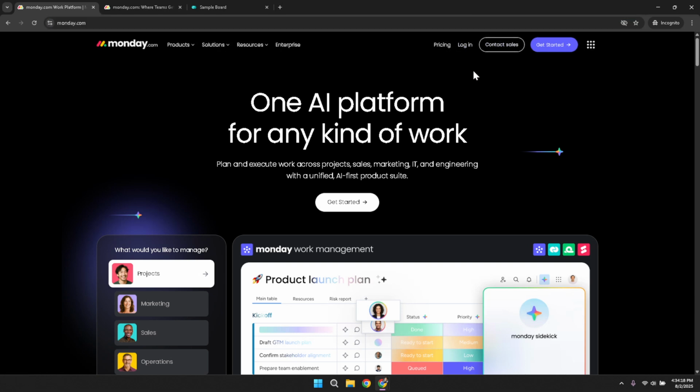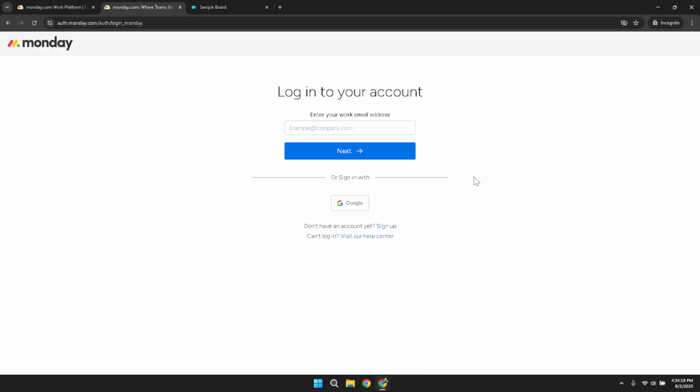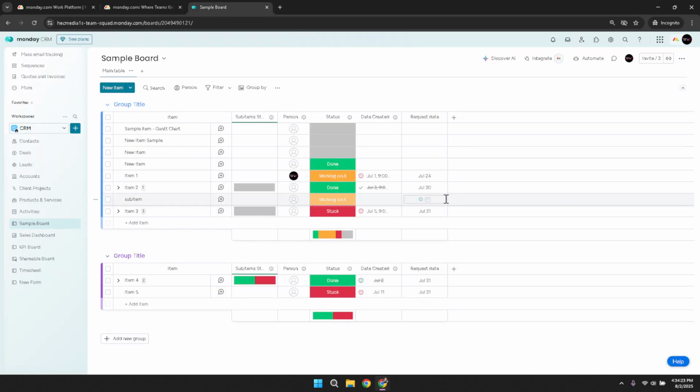For those of you who prefer a seamless login experience, you can make use of the Google login option. Click on Google and then choose your Google account to continue. This is a fast and secure way to access your dashboard without having to remember yet another password.